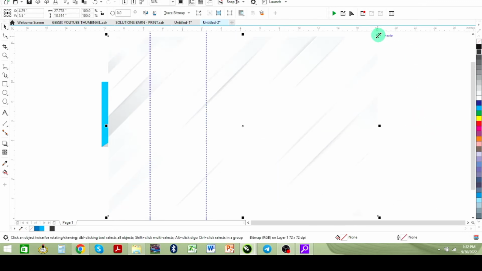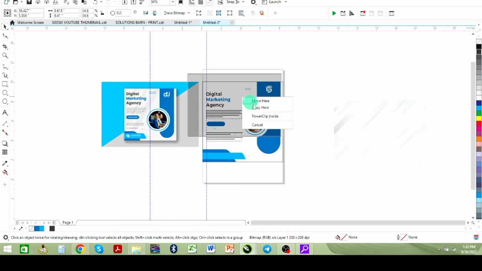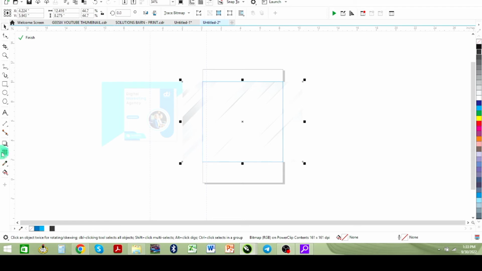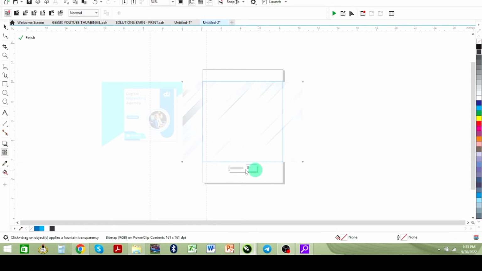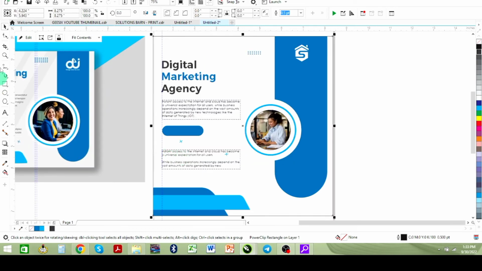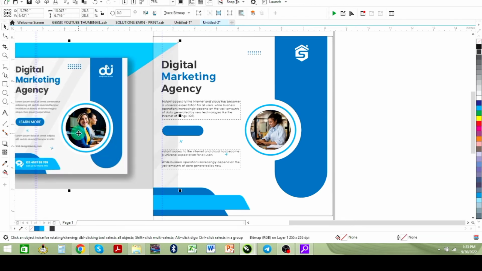Shift and F2 to reduce the size, then power clip it into our design like this. Then I'm going to fit proportionally, then I'll go in there and make it a bit transparent. So I'll select the image, go to transparency tool, then make it transparent so it doesn't disrupt the original text on the background. So finish, then let's zoom in and see what we have so far. So you can see what we have so far right now.